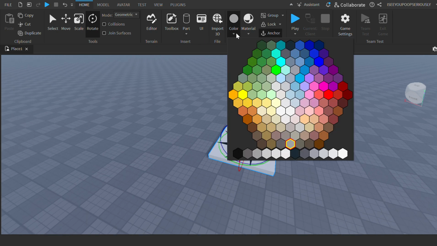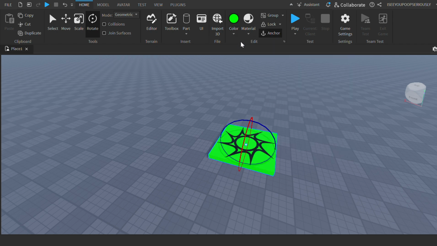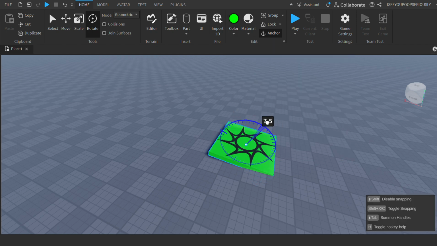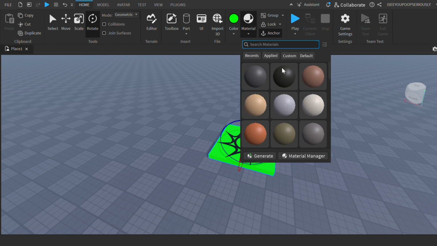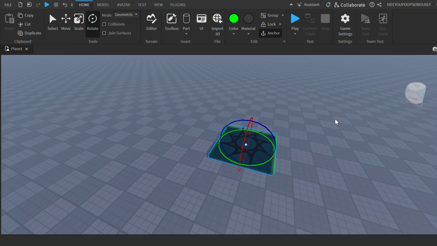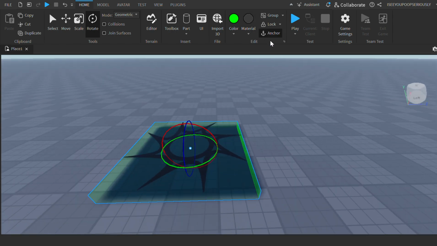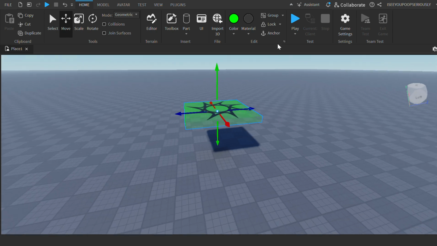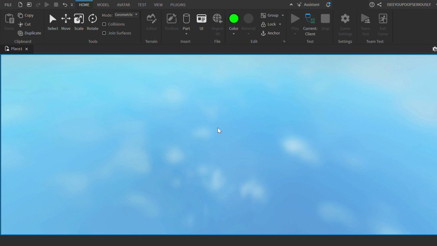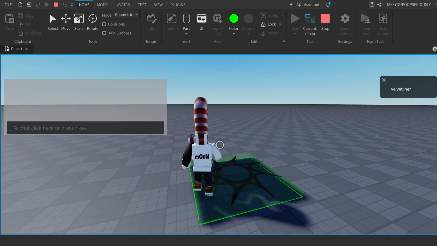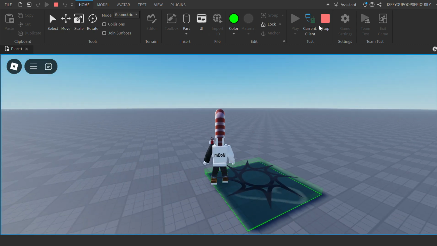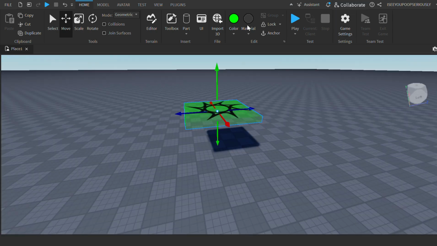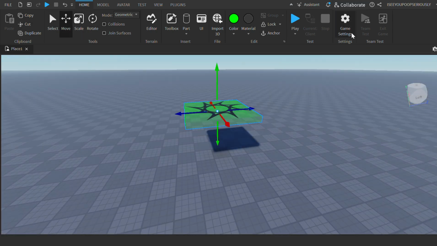There's also color, right? You can color stuff. I'll show you how to make your own custom colors later. And then there's also material, so you can have, let's see, force field. I love force field. Anchoring and unanchoring. What this does is that if it's anchored, it will stay where it is, and if it's not anchored, it will not. But that's only when you run the game. Like that. See, it fell down. Okay, so that's kind of just all there is there. It's not a whole lot.